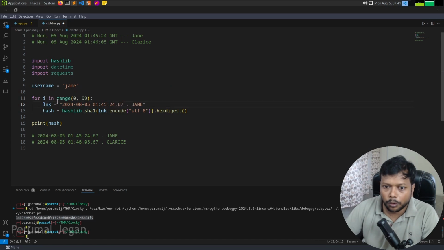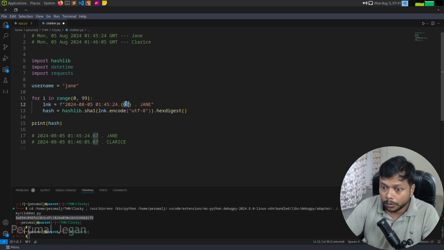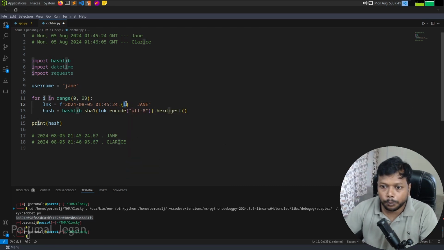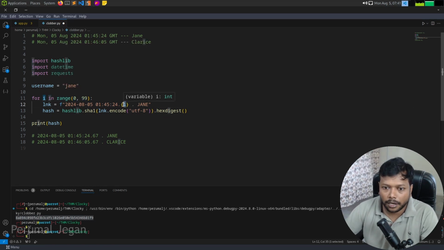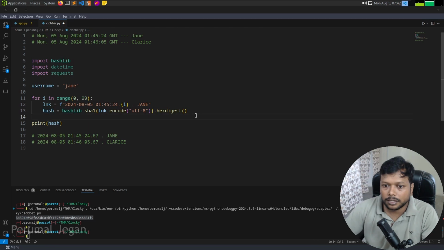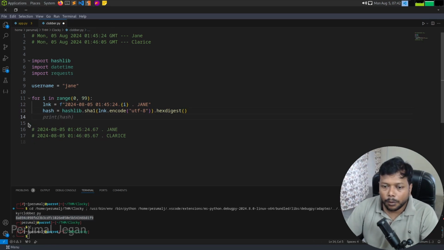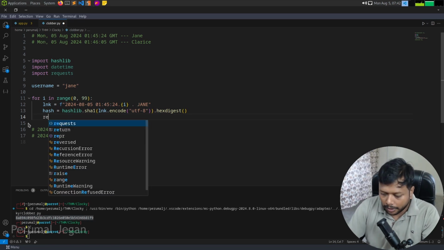Here I'm going to apply an f-string so that I can use the value. So this is where I'm going to brute force, between 0 to 99. I'm adding this here, getting the lnk value, doing the hashing stuff, and generating the hash here. The next step is to send the request, maybe by calling the requests library.